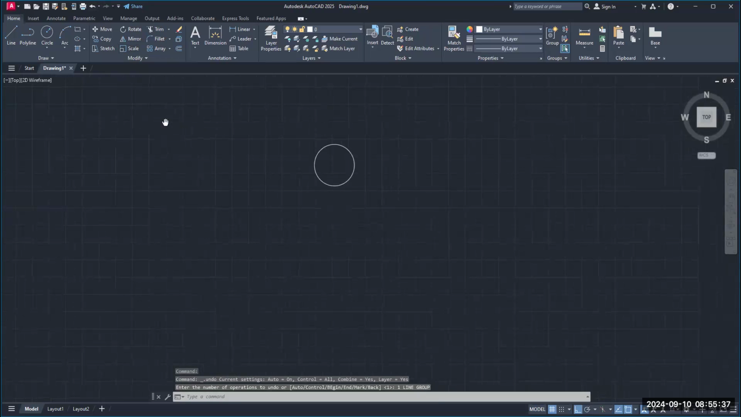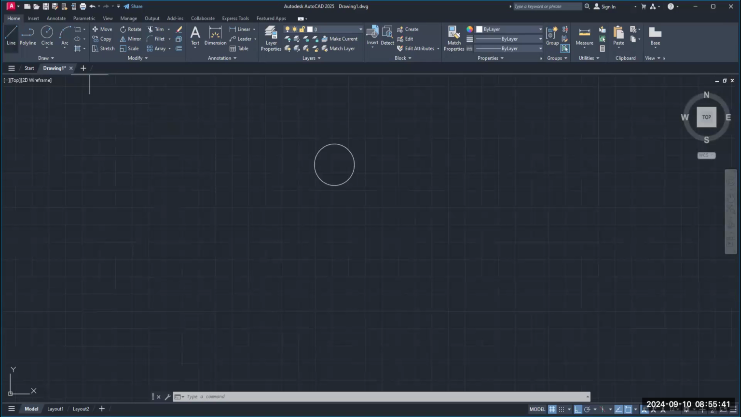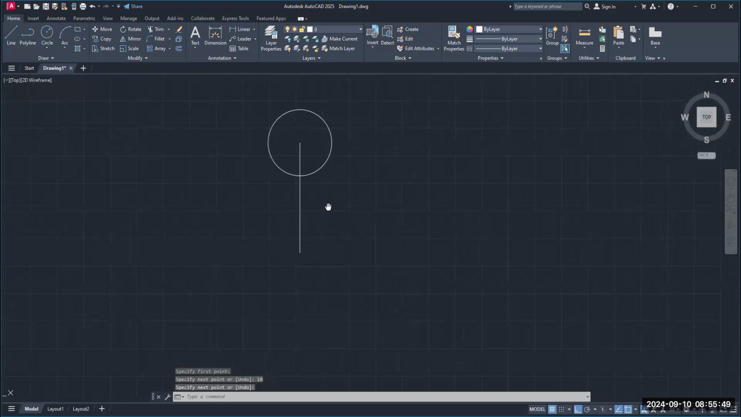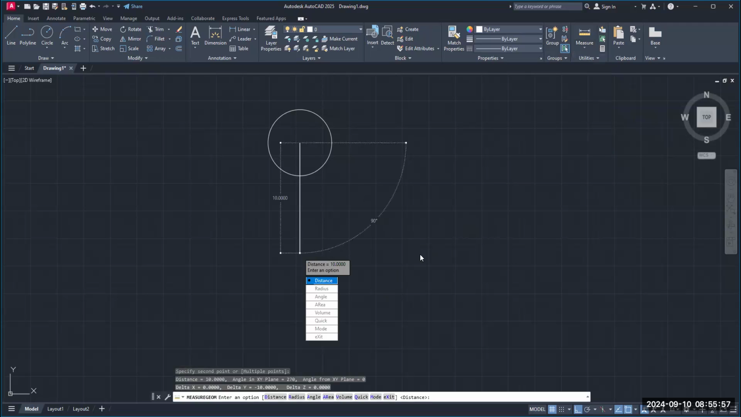After I drew my circle, I came over here and I drew a line from the center and I went down 10. Enter, enter again. Now that's 10. We can go measure it. And you can see that it's 10 inches long, also gives the angle.